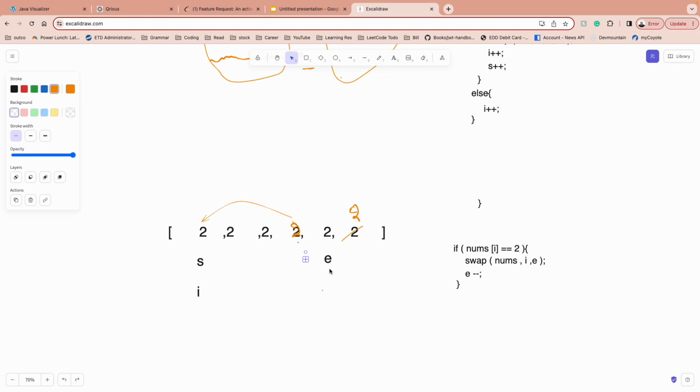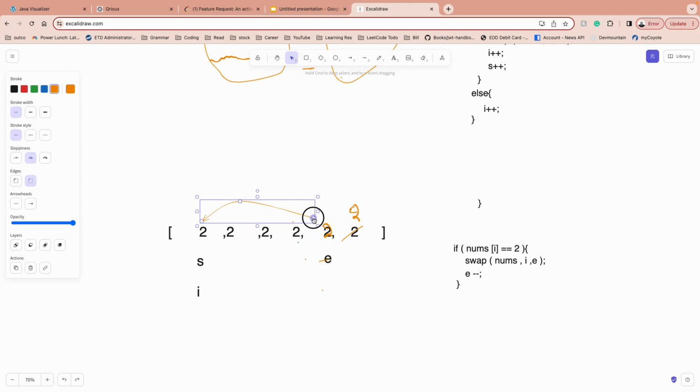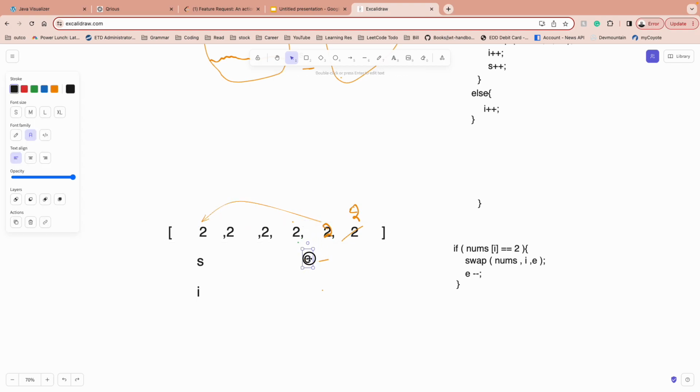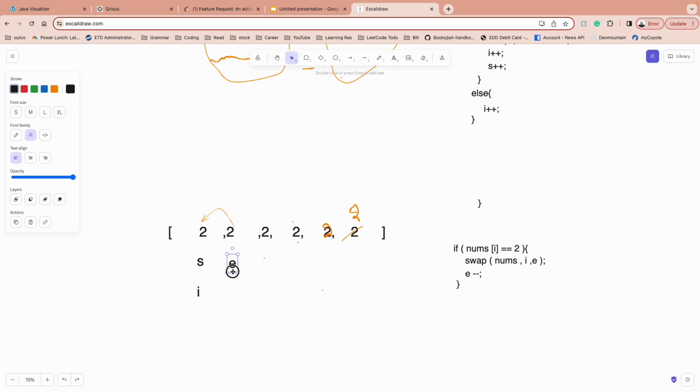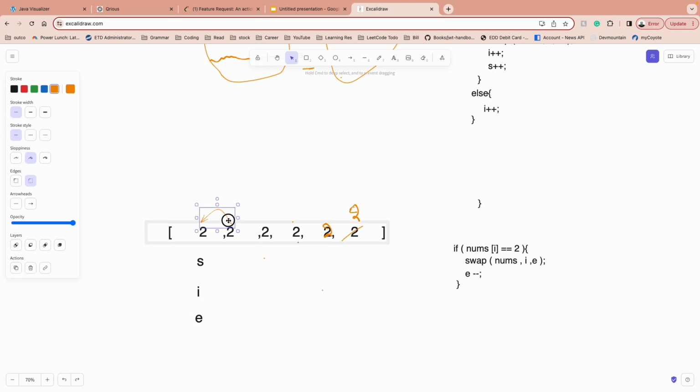Okay, and then after that, actually it's here, sorry for that, it's here and there. And then we need to decrement E, and the same thing will happen, and then decrement E again, and decrement E again. Okay, that means this value will be swapped with this one. Then decrement E again, which means the same value by itself will be replaced.